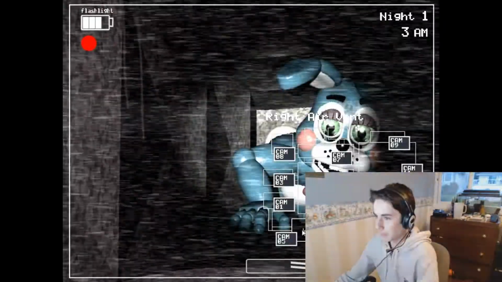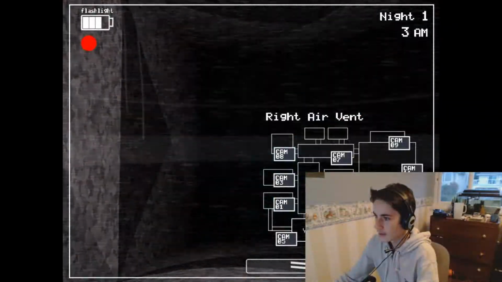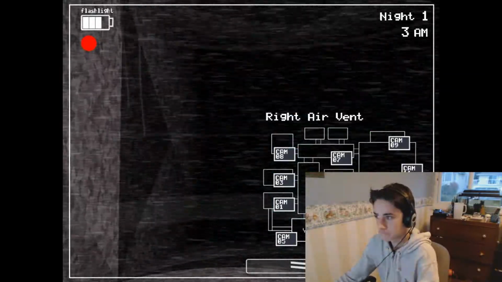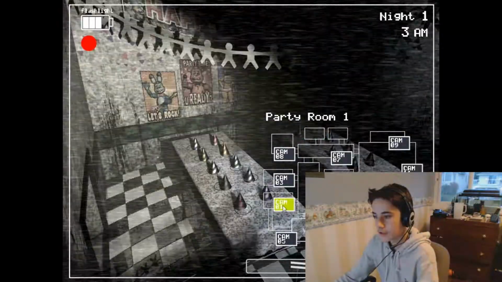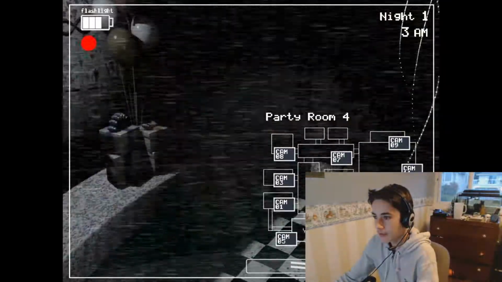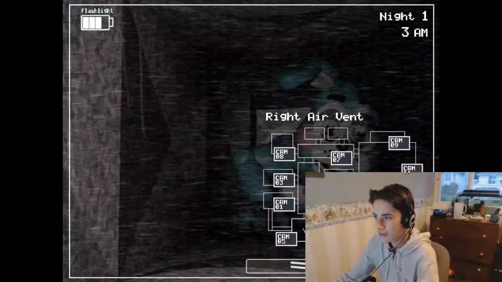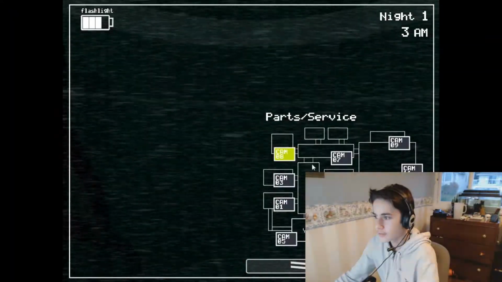Oh, he's in the vent. What the fuck? That's so creepy. Hi. I trusted you. Welcome to Freddy Fazbear's Pizza, where you die. That's so creepy. They don't even have eyes. Oh, where'd he go?